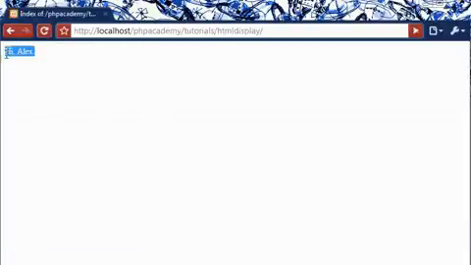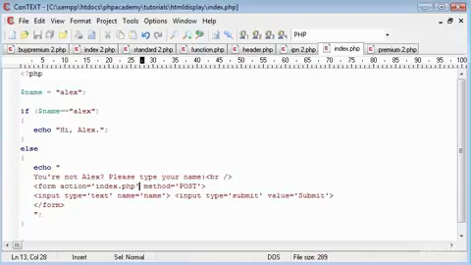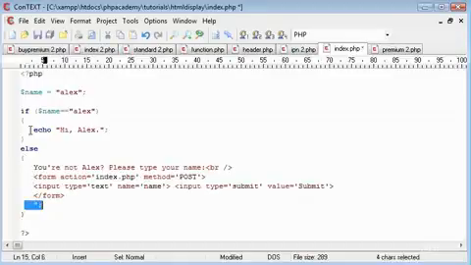So at the moment the variable is set to Alex, so it's saying hi Alex, so it's greeting me as we've seen here. Now echo is okay for, say, this small amount of text here, but when we've got this larger amount here with a form and everything, we don't want to include the echo.